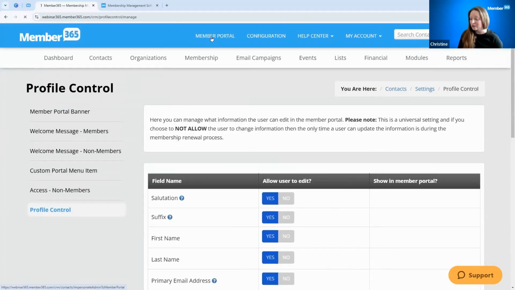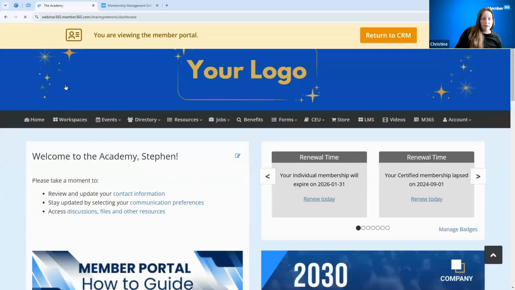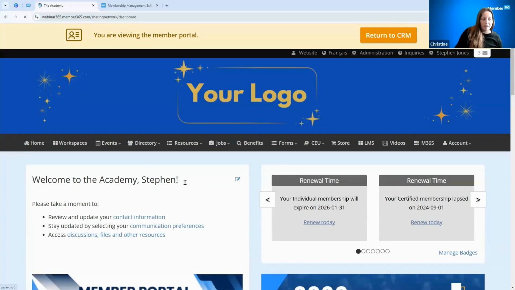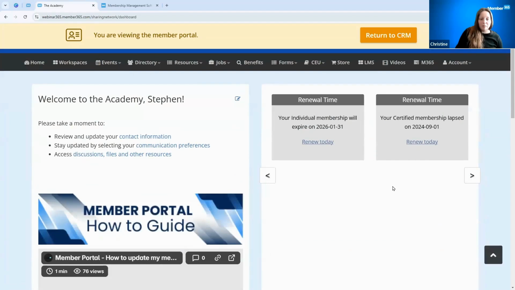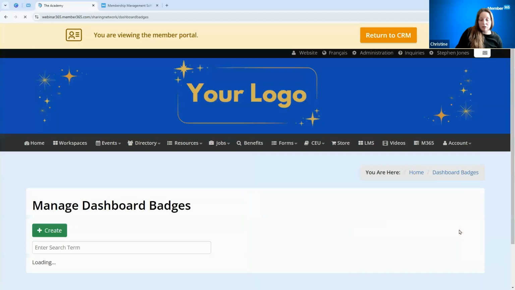Okay, so now let's go into the member portal itself and talk a little bit about badges. We talked about the nav bar, the banner, and the welcome messages, so let's talk about badges. This is another area that you can customize. Again, I've seen some people do some really beautiful things with this space. It's really easy to do.